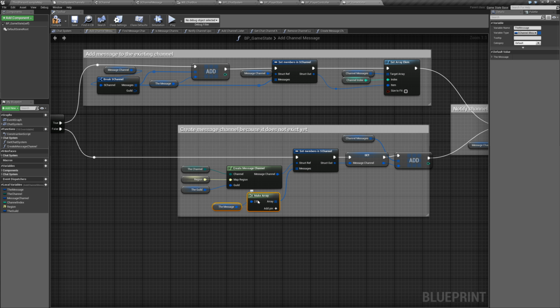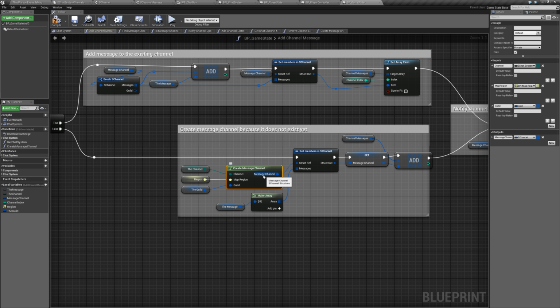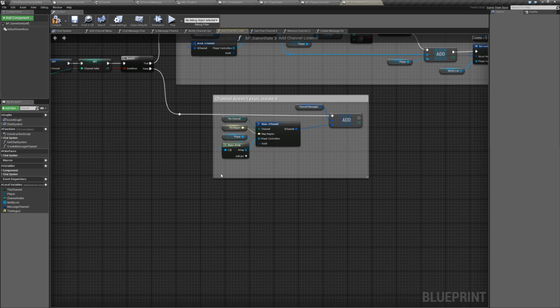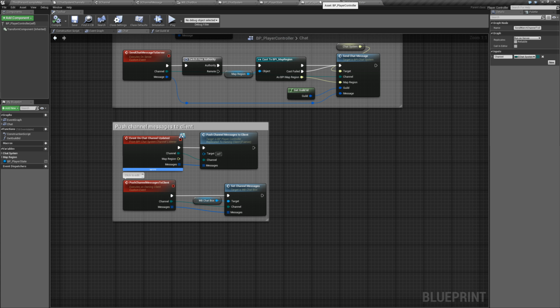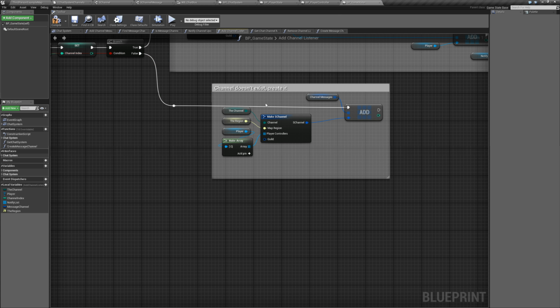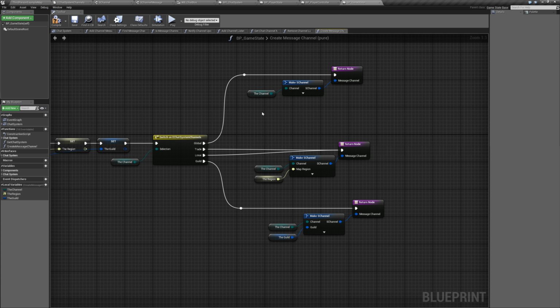So the reason why this create message channel function does not take a messages array is because in this function we're setting the messages array. However, in the add channel listener we set the player array. And so that's why I've decided to just have this create the channel with the channel, the map region, and the guild.